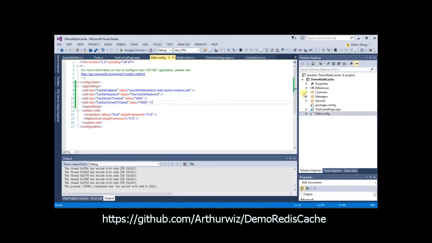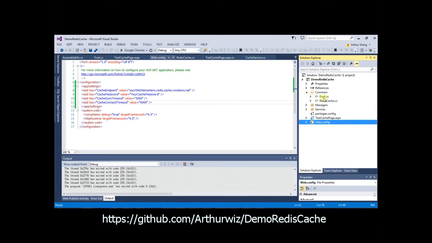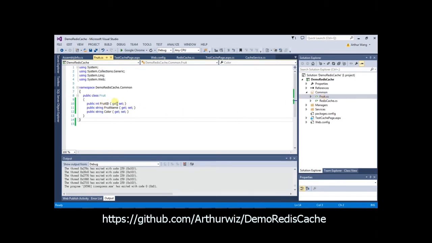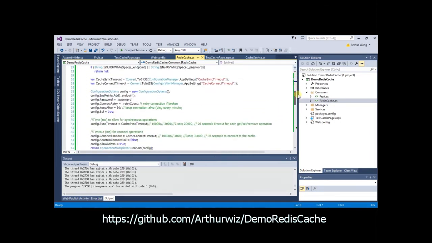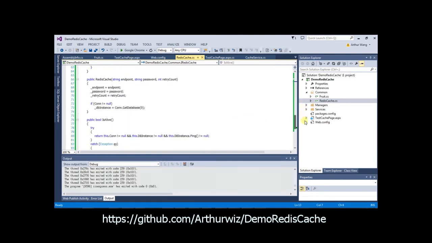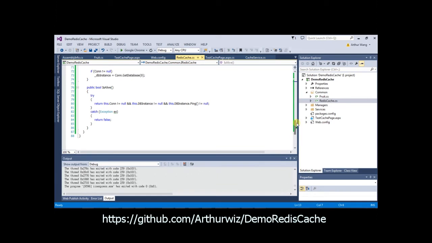So the first thing we want to do is to create two files in the Common folder. I will be using a generic list called List<Fruit> as my data type to demonstrate the process of saving and retrieving the data from the Azure Redis cache service. And I have these three properties for fruit. Then the second file I'm creating is a Redis cache class. All the source code shown here in the project is available on GitHub. I will be showing you the URL to obtain the source code on the screen.